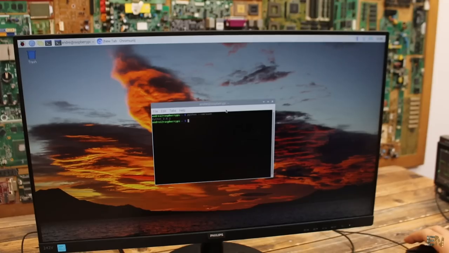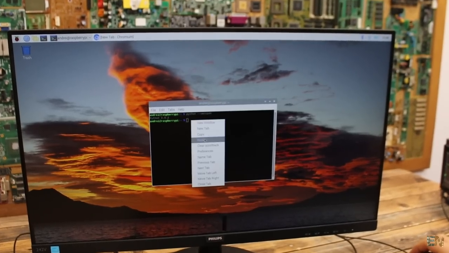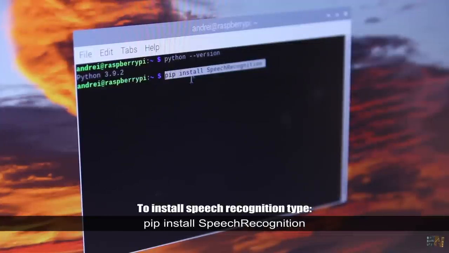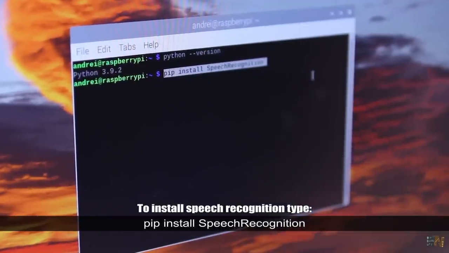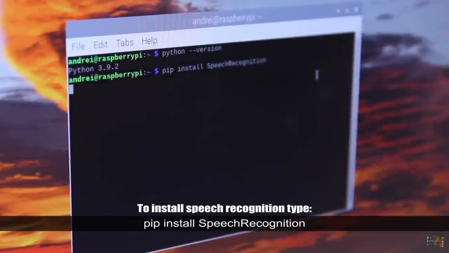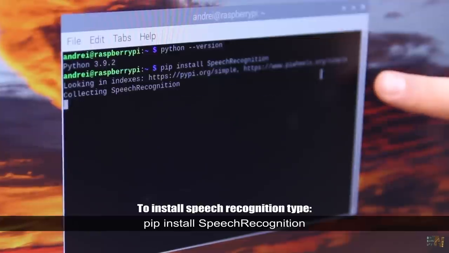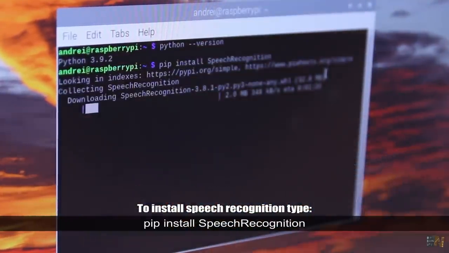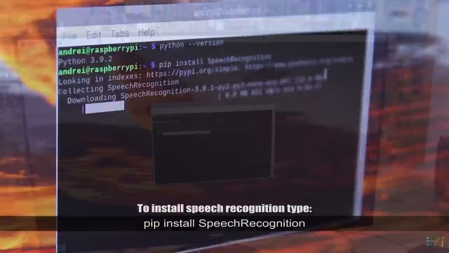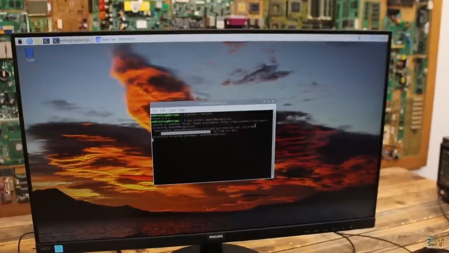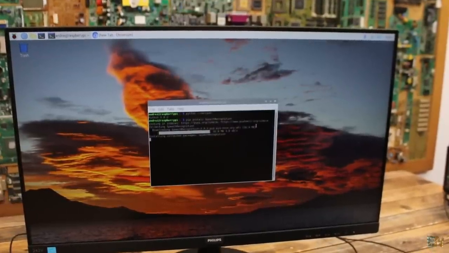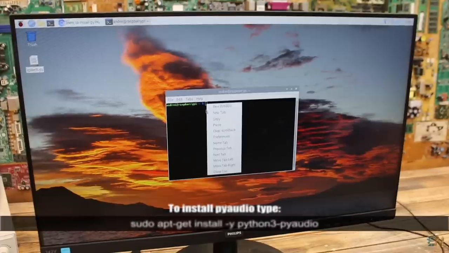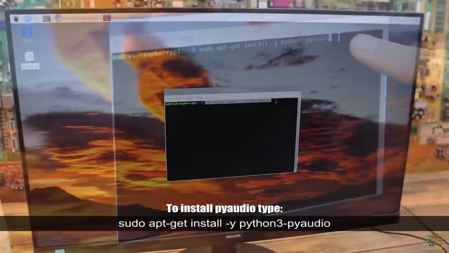Okay, so next we install the speech recognition package. So for that we run this line, pip install SpeechRecognition. And in a few seconds we have the package installed. So this package could recognize voice commands from sound files, but not directly from the microphone yet. For that we need to install another package called PyAudio. So for that we run this command.